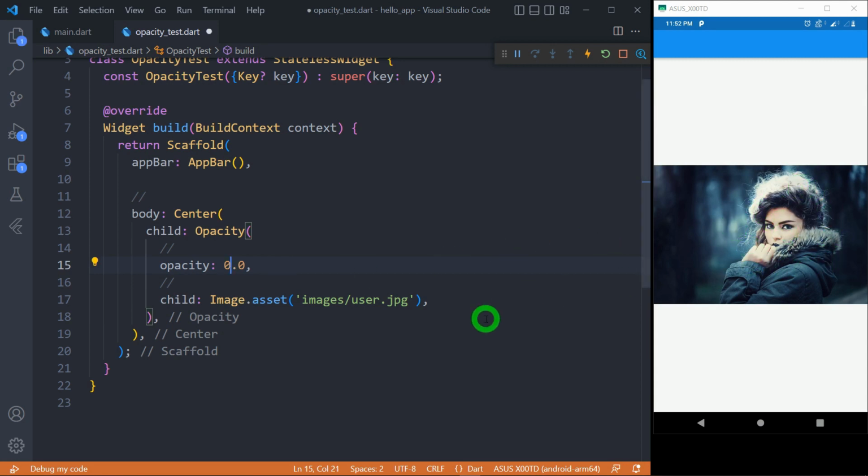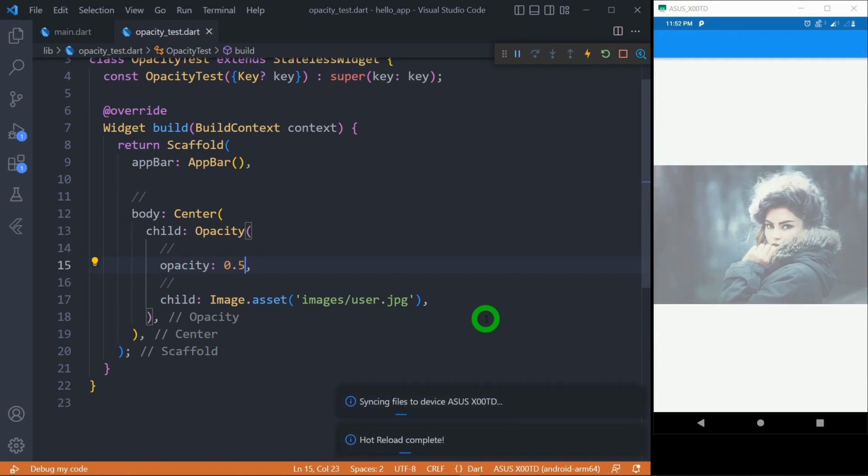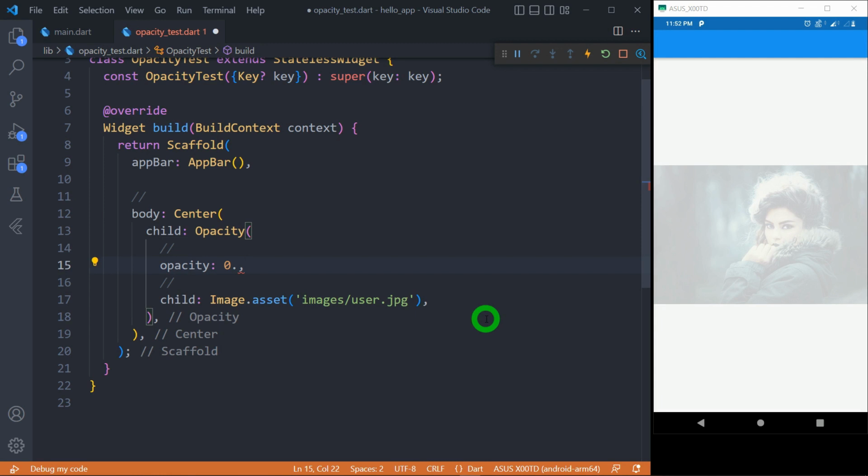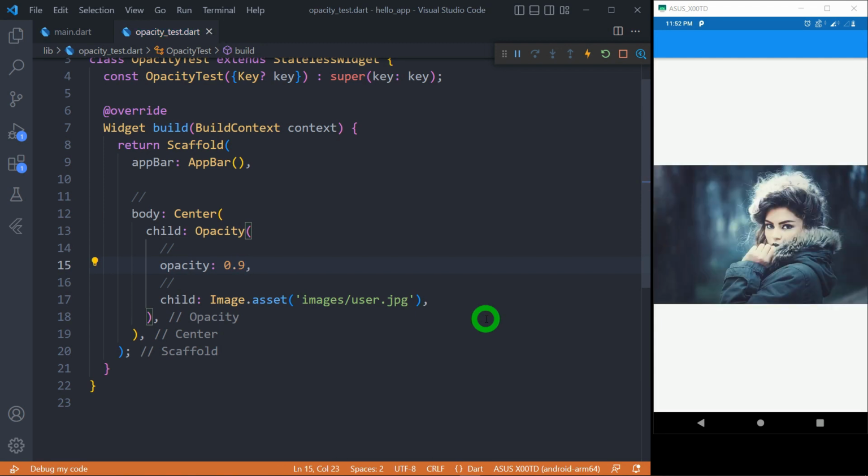So let me use some other values, for example, 0.5. So it is going to show the image with 50% transparency. Let me use 0.2 so that it will be again more transparent. Let me use 0.9 so it will be less transparent. So not just an image, you can control the opacity of a specific part or specific widget of your application.